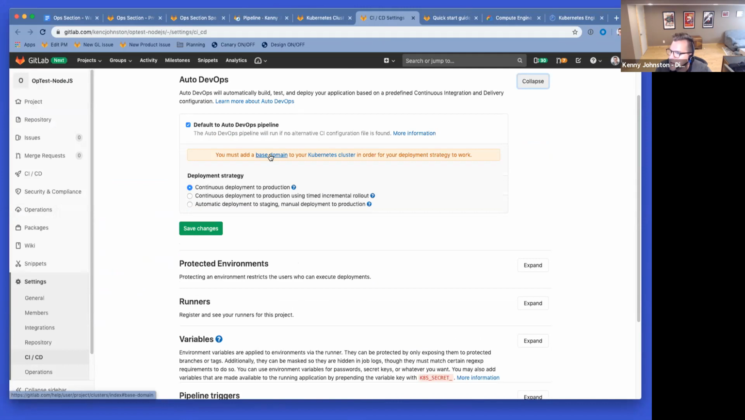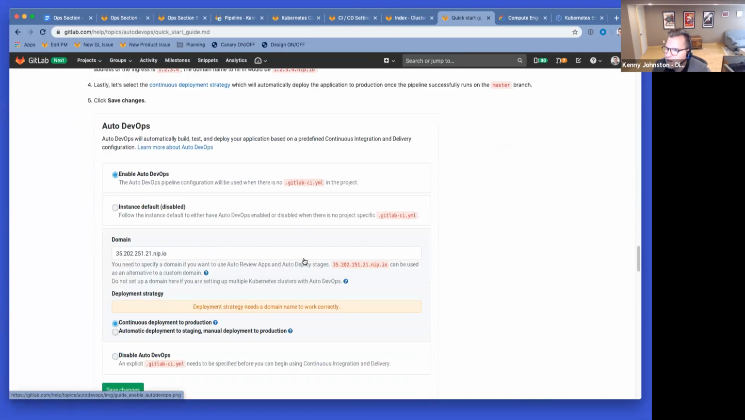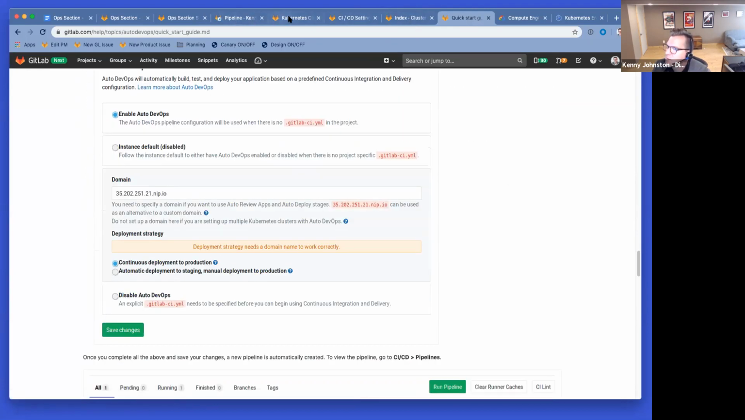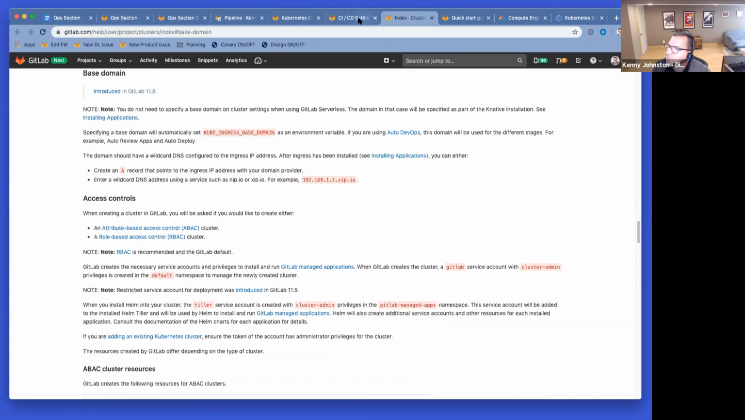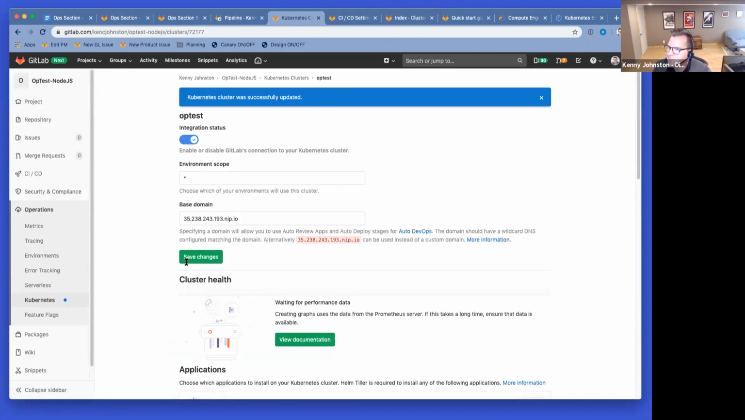You must add a base domain to your Kubernetes cluster. So maybe the docs are out of date. This quick start guide says add in your base domain by using the one GitLab. So it said to add it here, but maybe we moved it and these docs need to be updated. So let's go back to my cluster. Okay, my cluster has this base domain now. So I do that, and it's suggested to use the nip.io redirector. So, okay, save those changes.